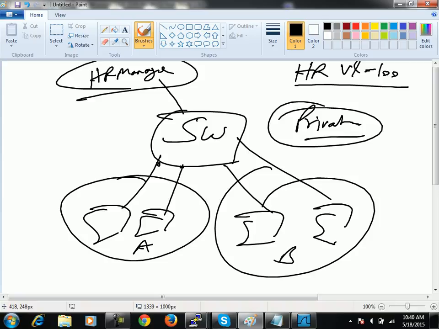So finally they launched this concept of private VLANs, right? Basically, the private VLAN feature is an extended feature of protected ports. It is an enhancement of protected ports.